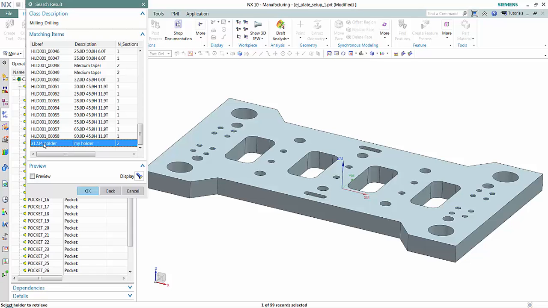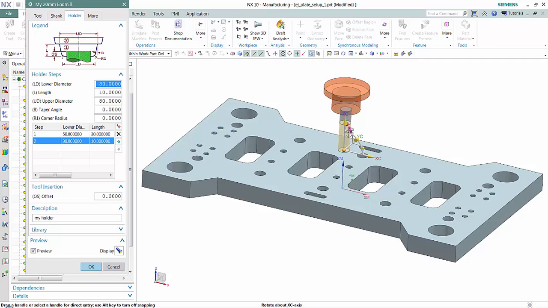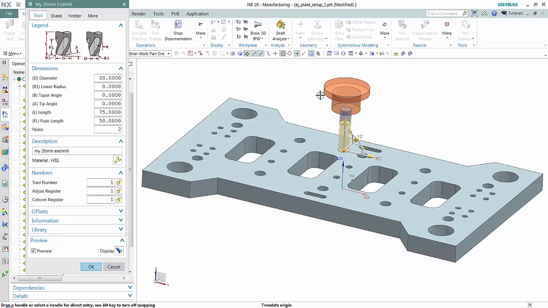Notice I have the holder listed here that I had created. So now I have the tool and the holder together. Now if I want those to be saved to the library so that those will both open up together as basically a combination, tool and holder, what I can do is save that tool again to the library and it will automatically save the holder along with it.